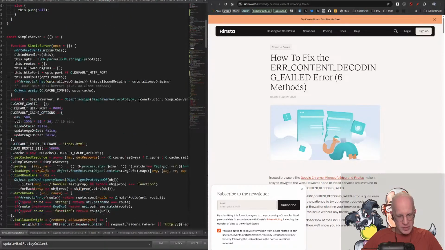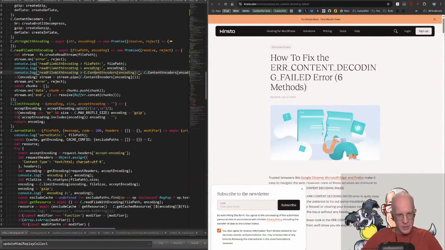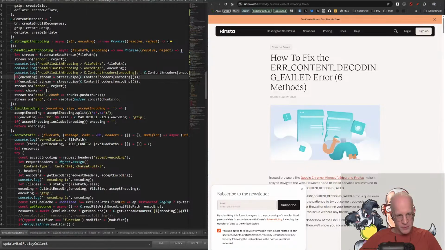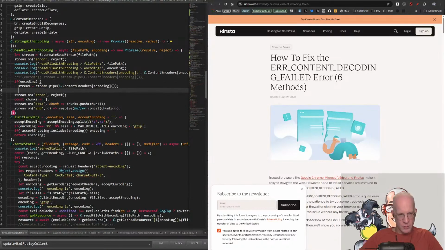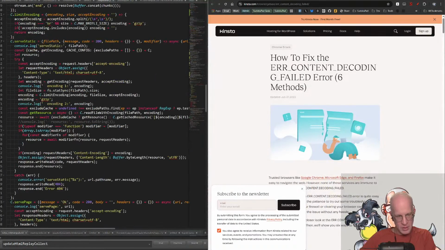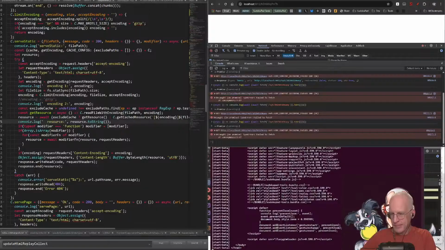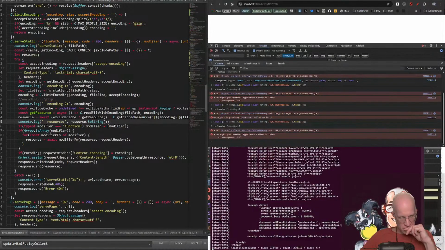What if I compress and decompress right after? Instead of this, we'll pipe it through the encoder, and then we'll also pipe it through the decoder. Decompress, boom. So now the resource should get encoded and decoded, and should end up uncompressed in the end. Right? That's how that should work. So resource is being gotten here. And then the encoding at the end should become nothing.